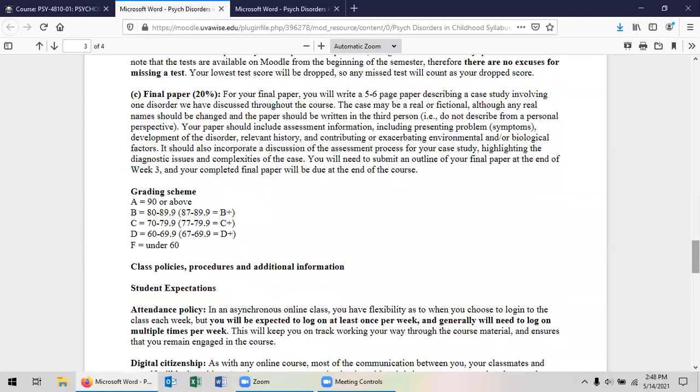And then finally, 20% of your grade is a final paper. I'll go over that more in the coming weeks, but basically you're going to develop a fictional case study that includes information about assessment, symptoms, and development of a specific disorder. And so a detailed rubric for that is posted under final paper in the general sections.